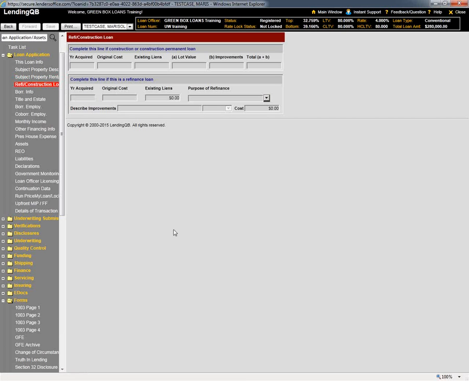Refi and construction loan is, once again, a specialized page specifically for refi loans and construction loans. If the loan falls within those two categories, these boxes will open up from gray boxes to white text boxes so you can enter that information. Right now the system knows this file is set up as a purchase, so none of this applies, which is why it's grayed out, to prevent you from entering information by accident.